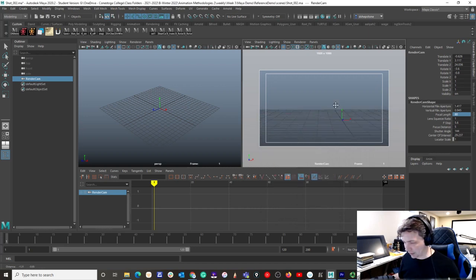And then you would establish where you'd want your camera to be. So I would have my set in here with my character rigs, and I would establish the camera position. Okay.